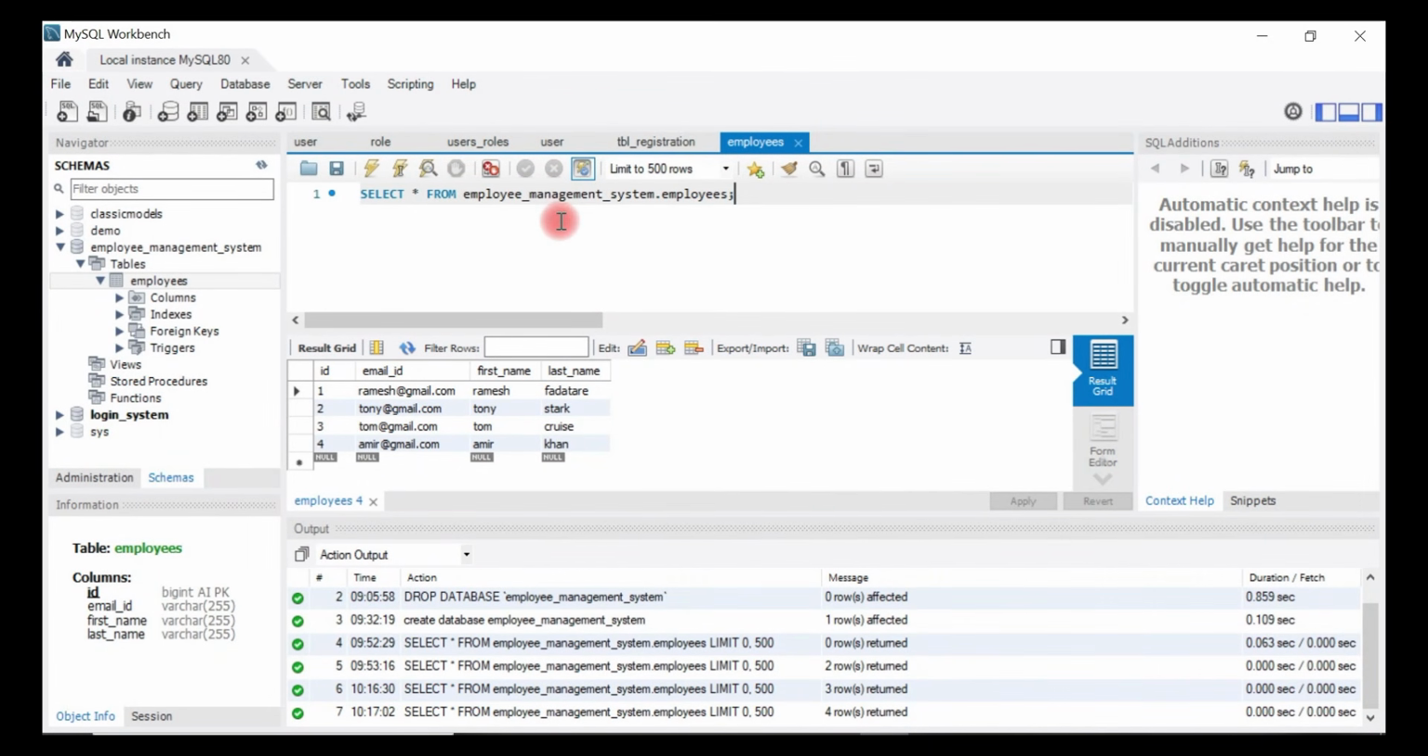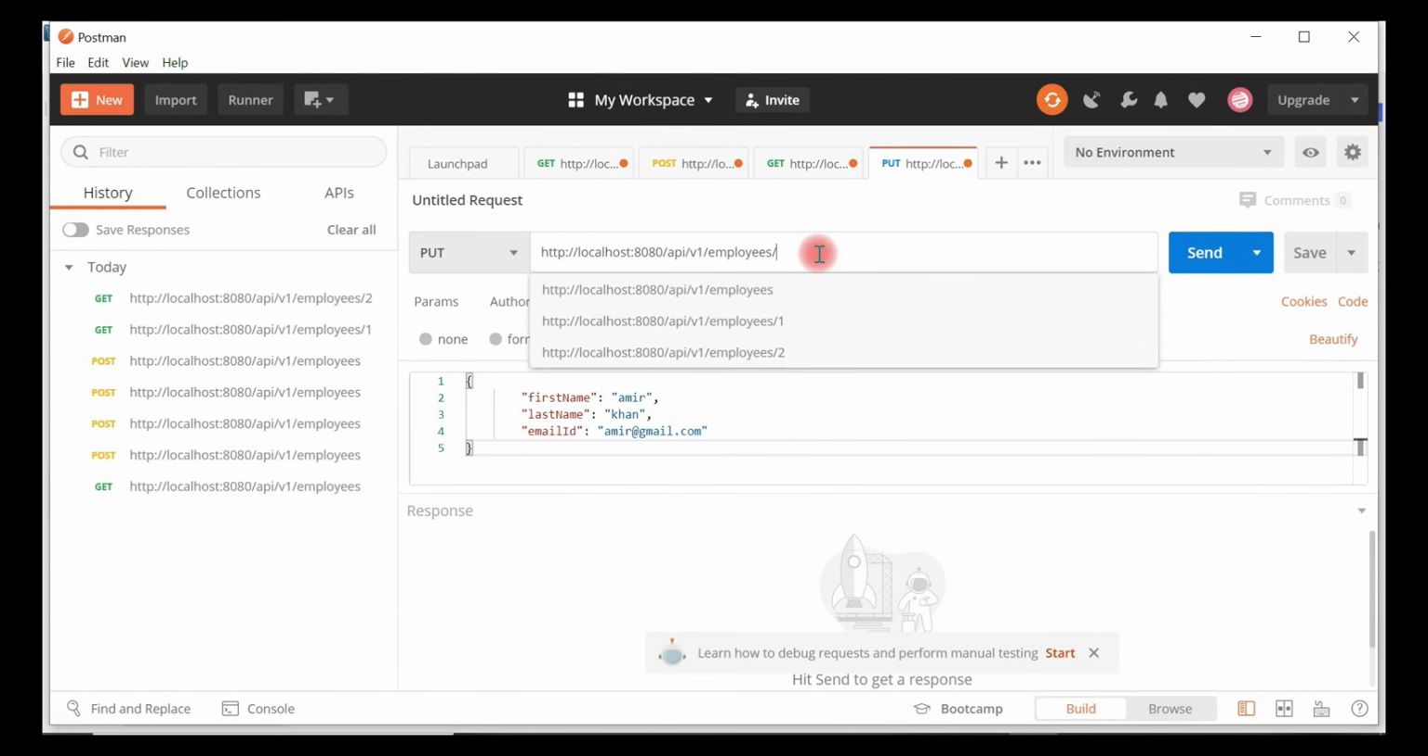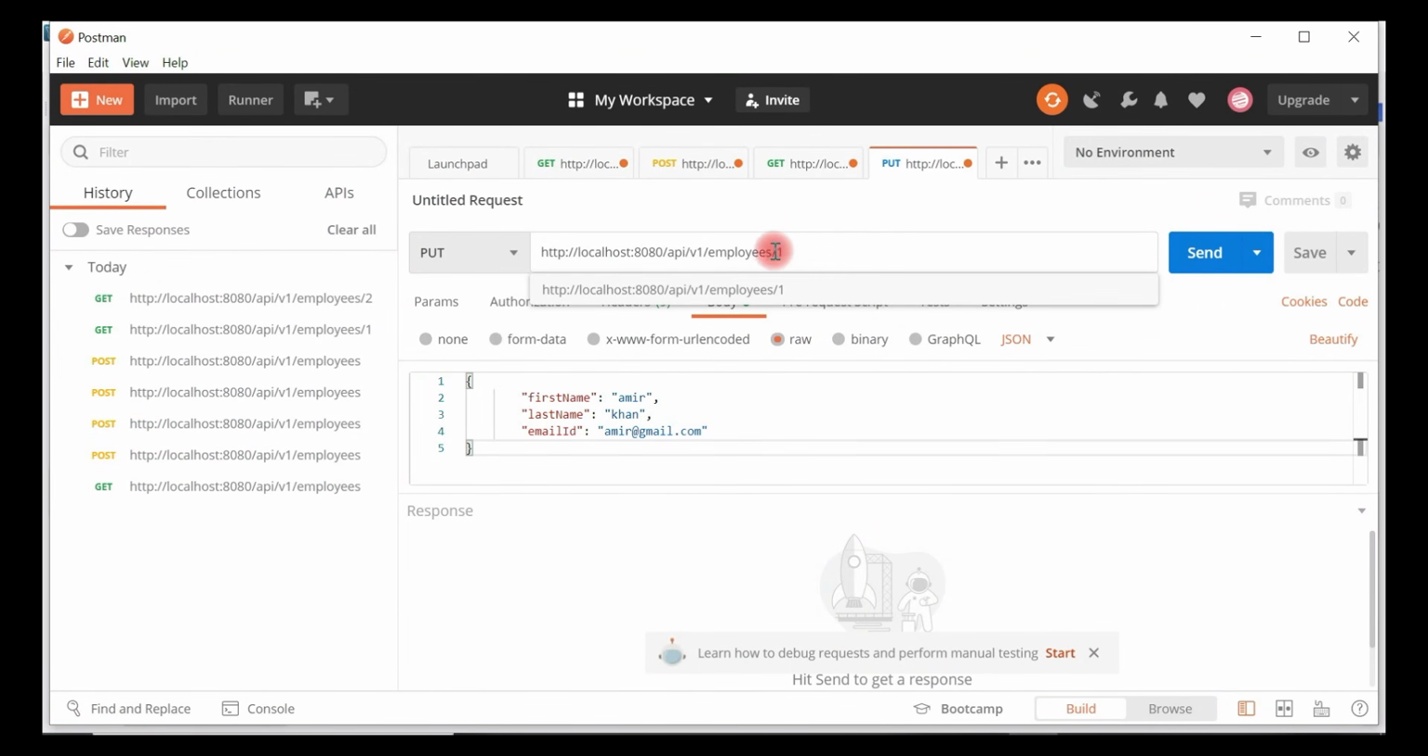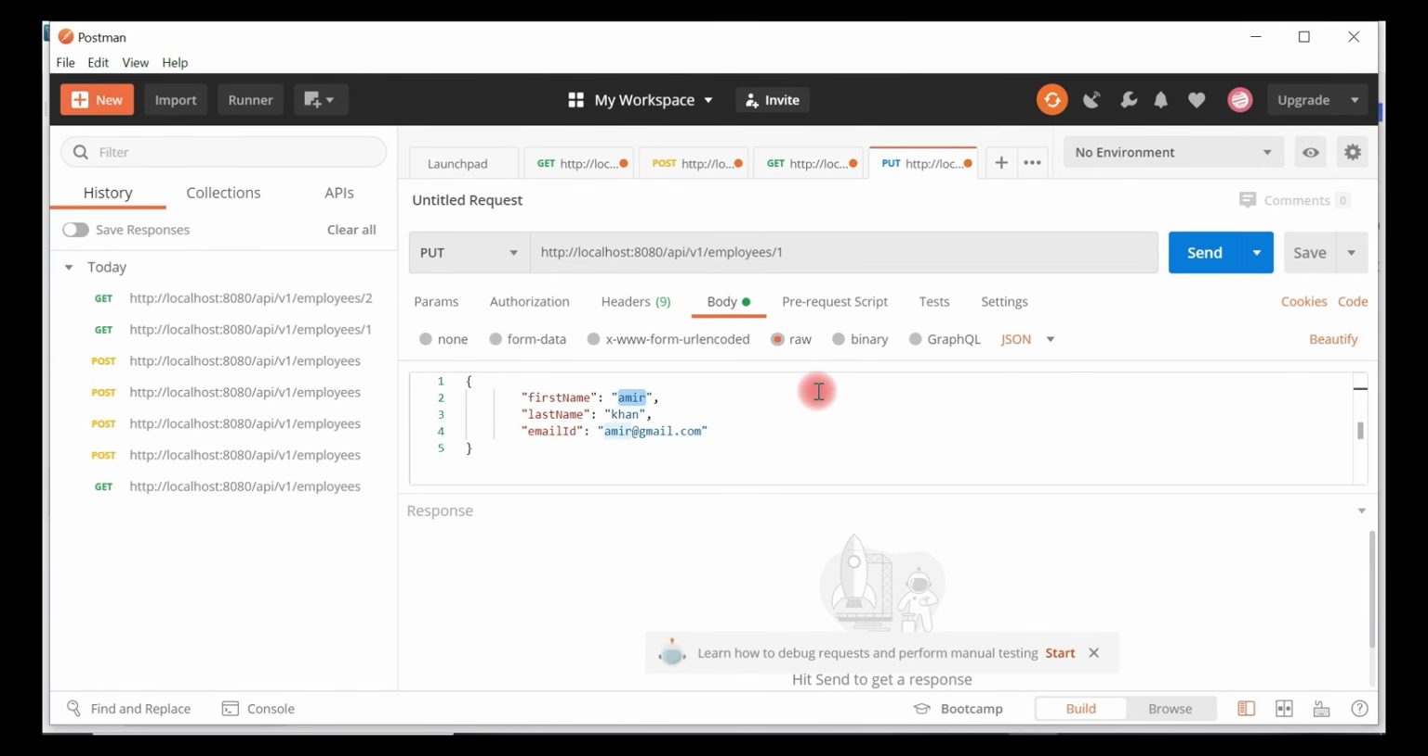Go back to the MySQL Workbench. So look at here, this is the table. It has 4 records. We are going to update the employee with ID 1. Okay, that is the Ramesh employee. So let's pass id here in the URL as a path variable, and I'm going to update the first name from Ramesh to Ram, and last name from Patare to something like Jadhav, and email id from ramesh@gmail.com to ram@gmail.com.